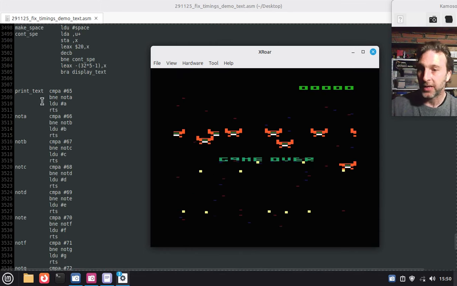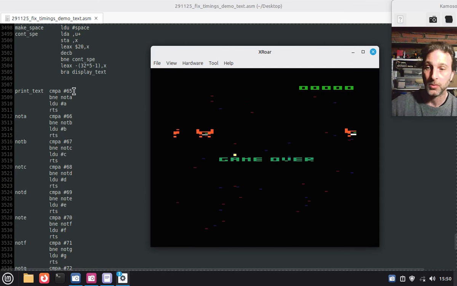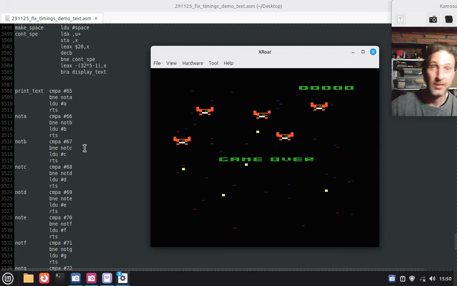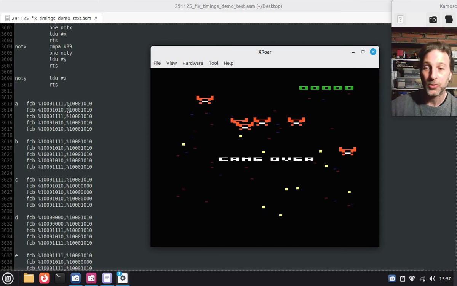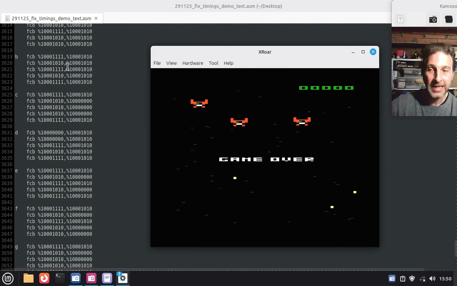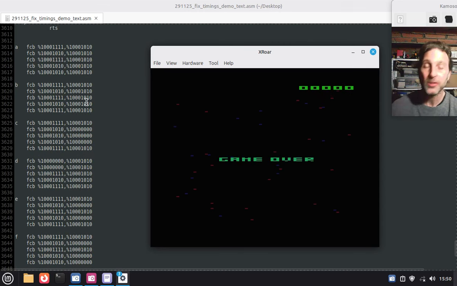Here we've got our print text, where it's looking to see what the ASCII code is. If it's code 65, it'll display an A. If it's 66, it'll display a B. If it's 67, it'll display a C. And down here lower, I've got the actual bitmaps for each of the letters that will be displayed on screen, because each of the letters is more or less a sprite.